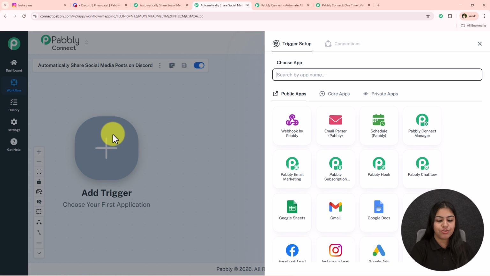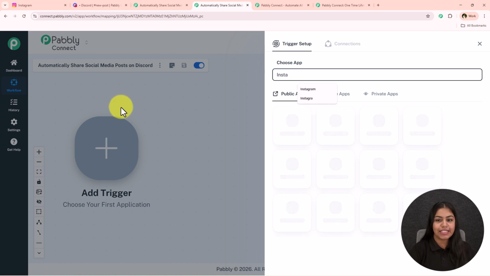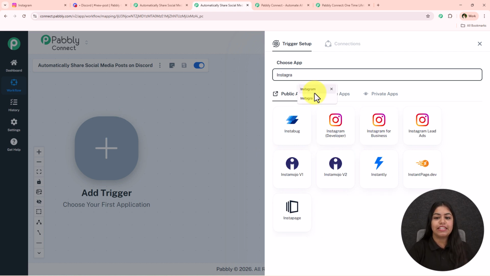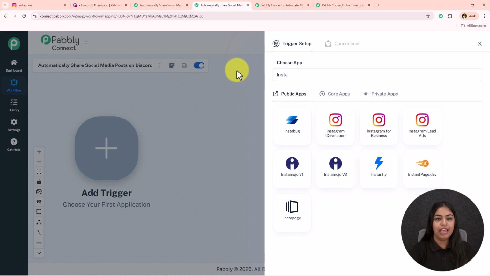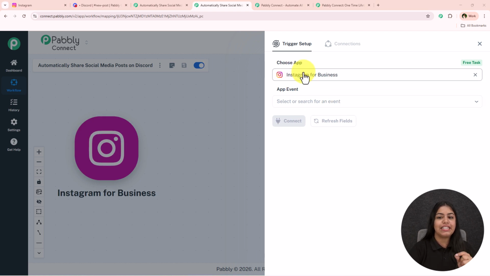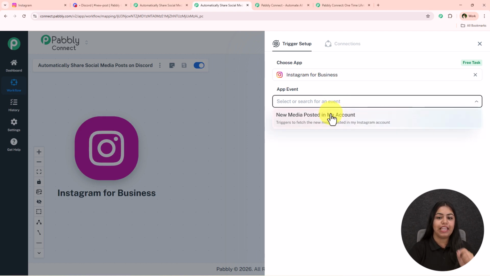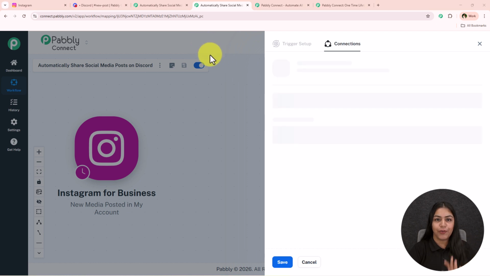For the trigger application, we have to search for Instagram because I want to create this Instagram automation today. Like I am just going to post on Instagram and I want to notify my team on Discord for the same. If you want to use any other social media platform, you can select the same right over here. But for Instagram, you have to select Instagram for business. For the event, select new media posted in my account and click on this connect.